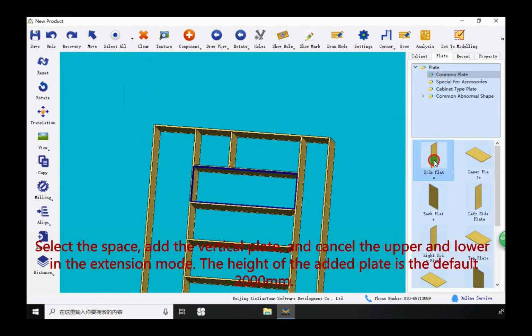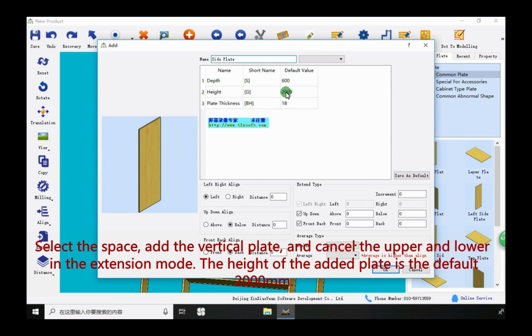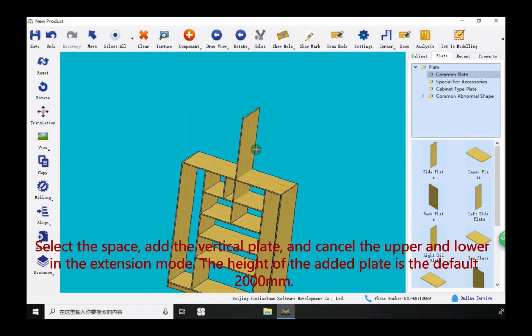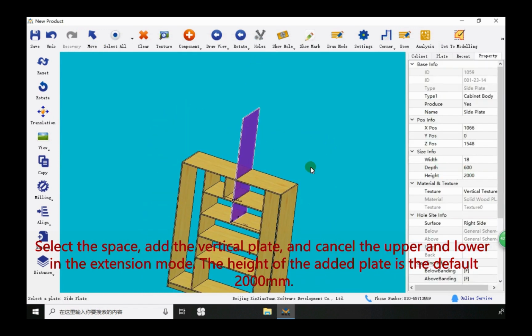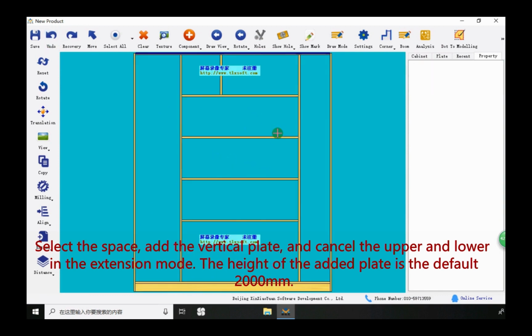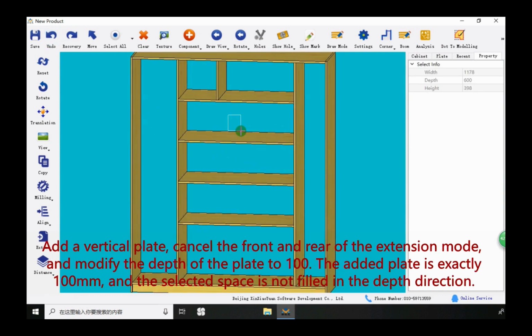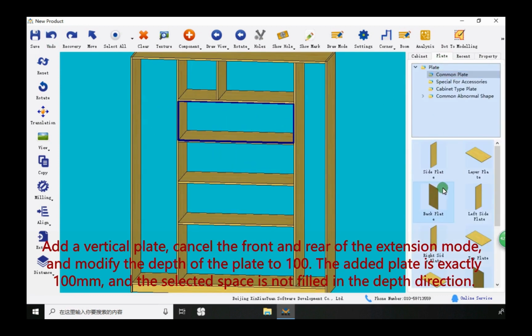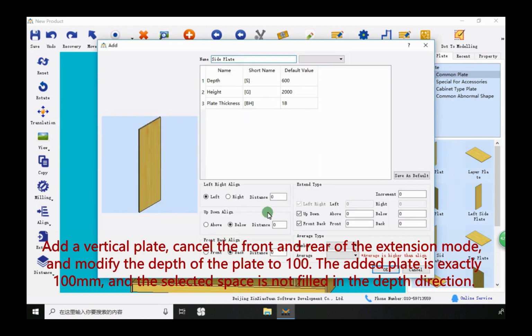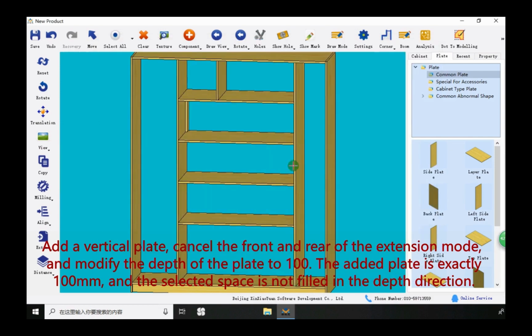Select the space, add the vertical plate, and cancel the upper and lower in the extension mode. The height of the added plate is the default 2000 mm. Add a vertical plate, cancel the front and rear of the extension mode, and modify the depth of the plate to 100. The added plate is exactly 100 mm, and the selected space is not filled in the depth direction.